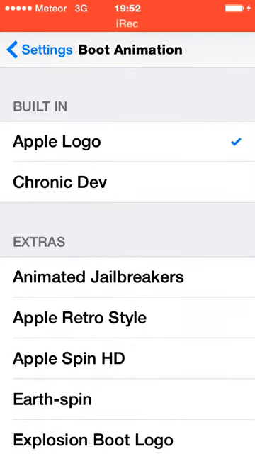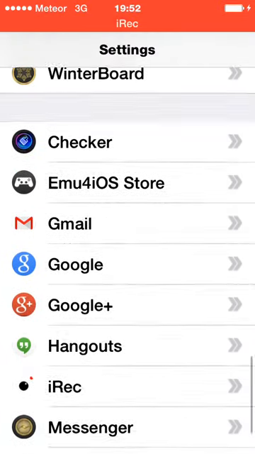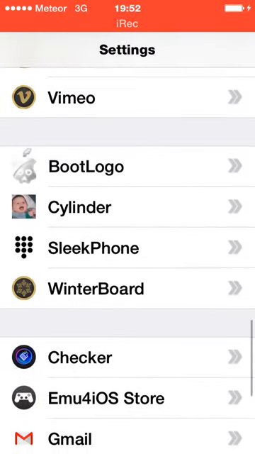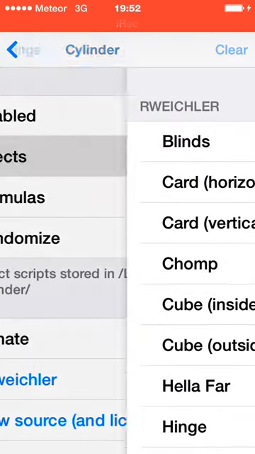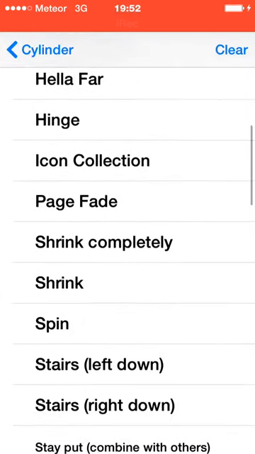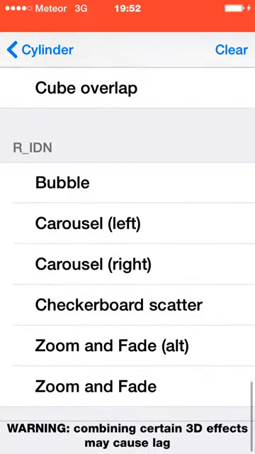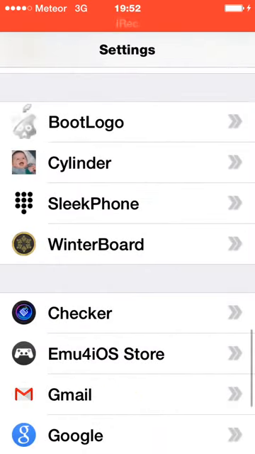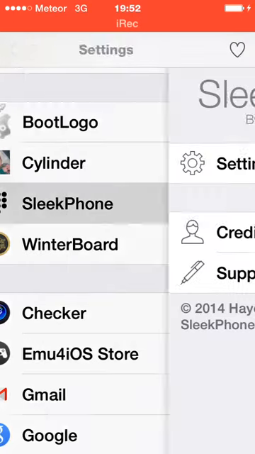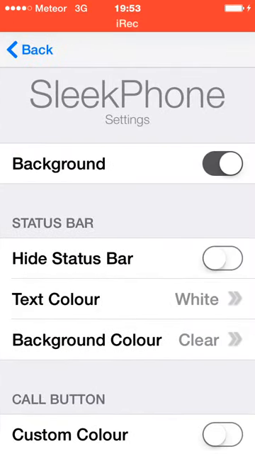And then you can go into, let me see, what else can you do? Go into cylinder. That can make your icons move whichever way you want. It's nearly the same as barrel. Sleek phone, that's for changing the background of your dialer.